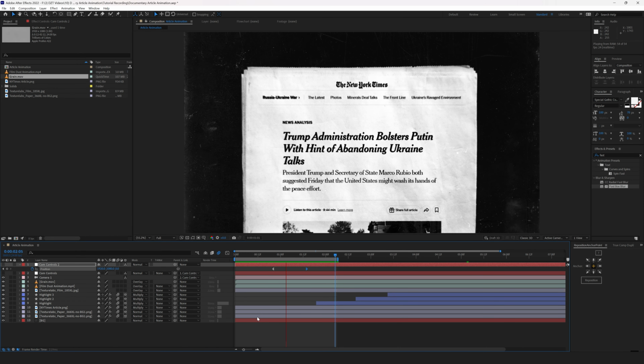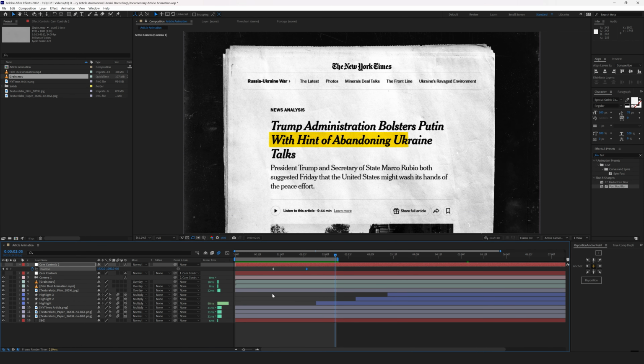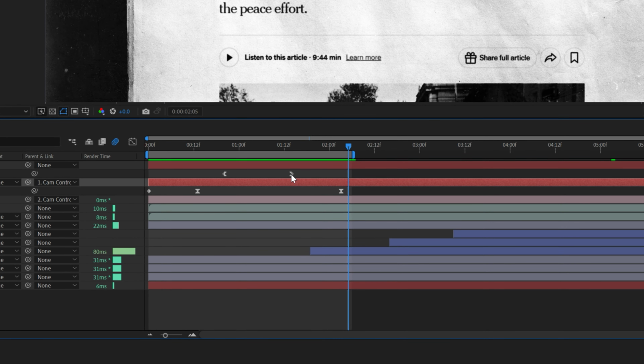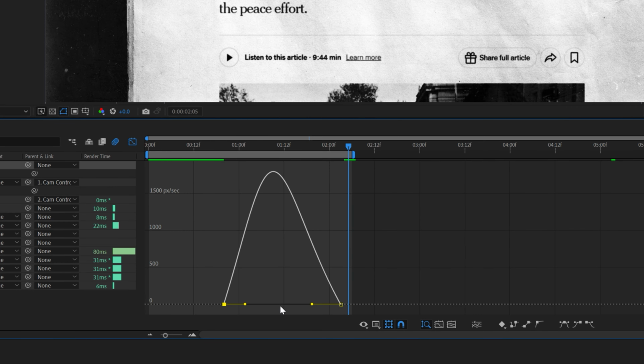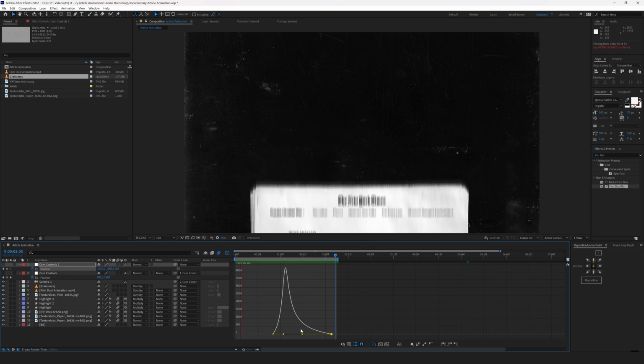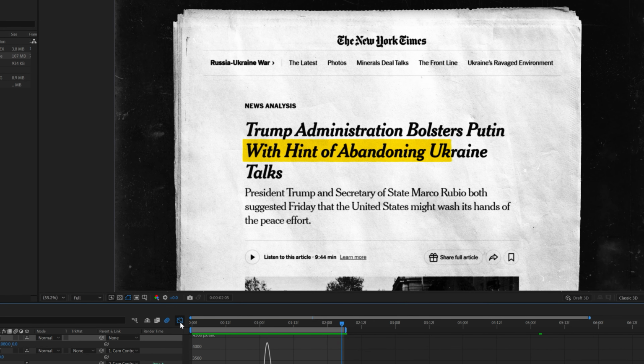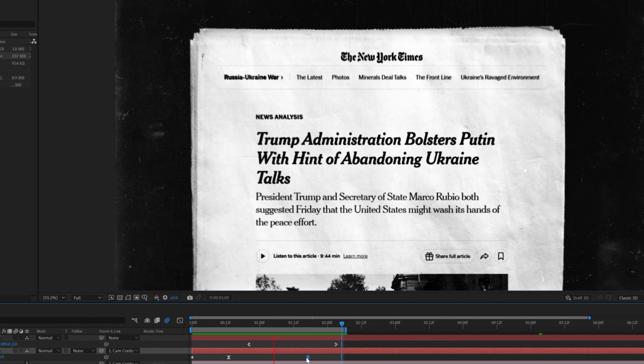It looks not too bad, but as you can see, after the zoom in animation, the newspaper continues to go up. And we don't want it to happen. We want the zoom in animation to be the last animation that's happening to this newspaper. So let's open the cam controls layer. Now let's try to pull these keyframes further apart. And in the graph editor, pull the handles towards each other so that the animation will start really slowly and will end really slowly, but it will be very fast in the middle.